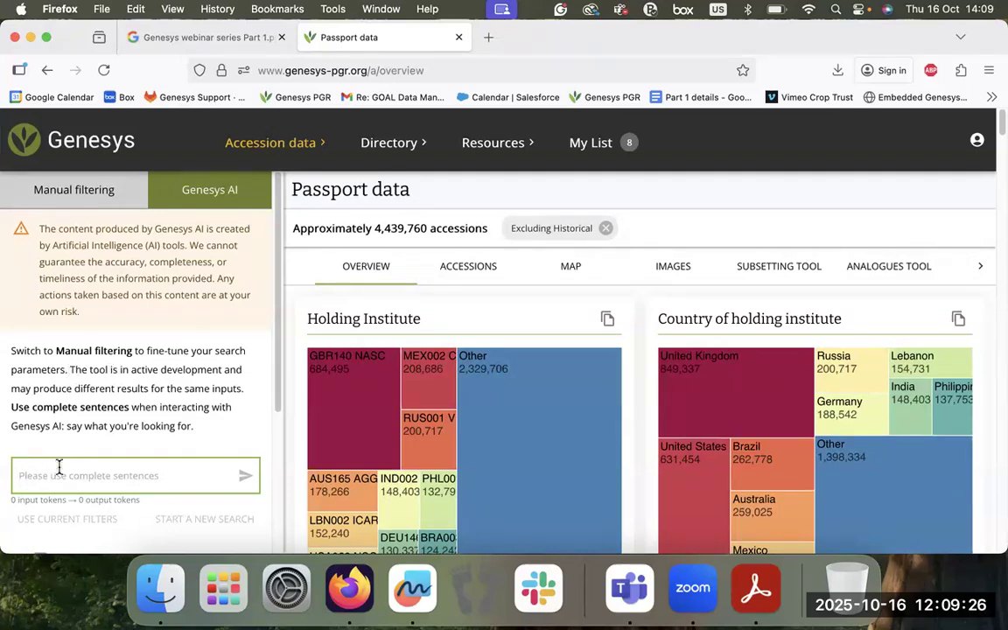And if you're familiar with other language AI models like ChatGPT, you can just talk to it, prompt using natural language, and then this AI will implement the filters in the background and share with you the results. I will start with simple examples, like for example, I will say, I want maize accessions.